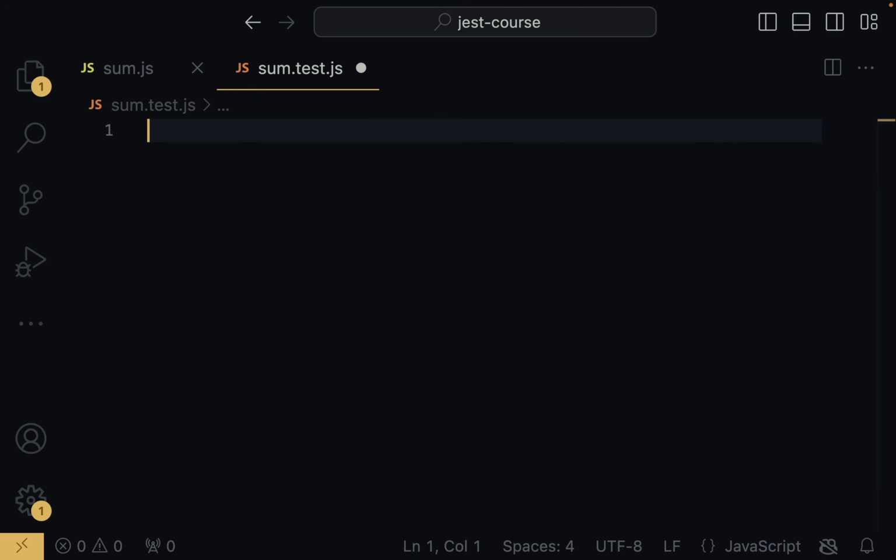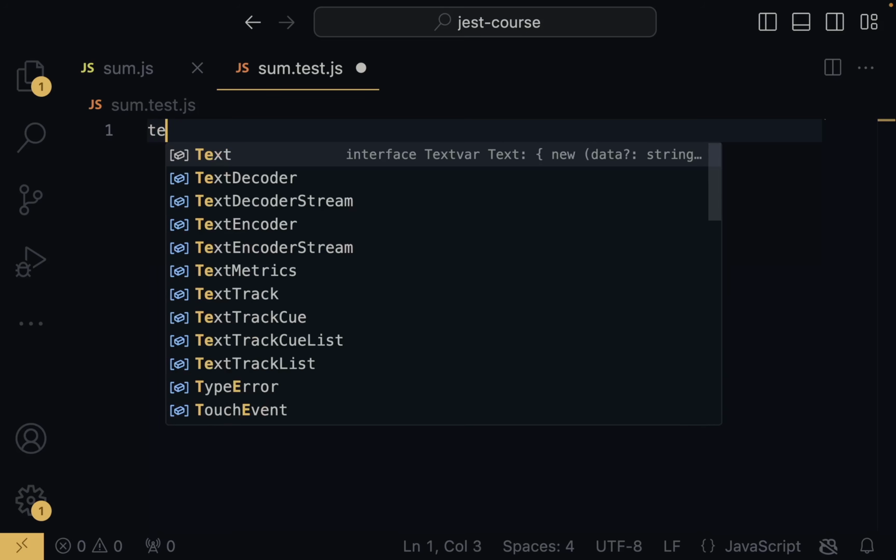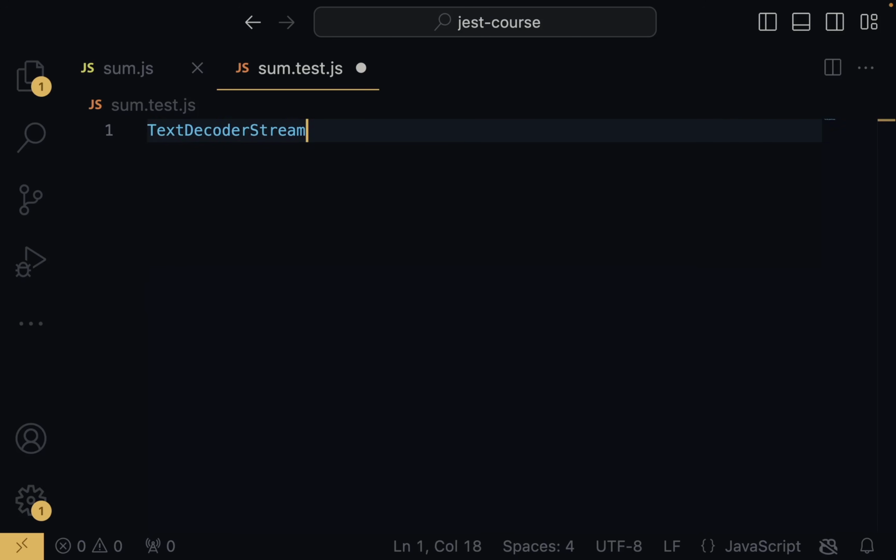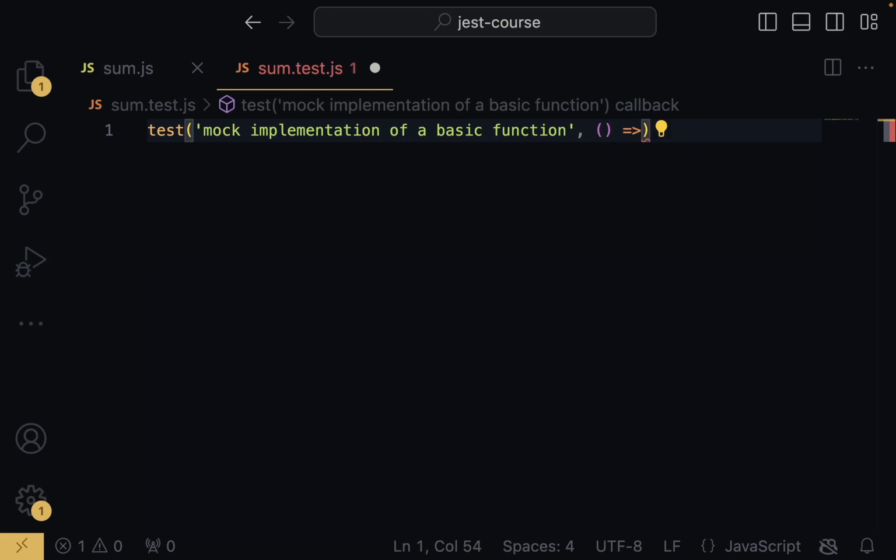So I'm just going to get rid of all of this real quick, and I'm actually going to write a real test now. Let's give it a description, and the description will be something like mock implementation. This is just a mock implementation of a basic function. Now that function, open and close, and we're just going to create that same 42 plus x that we created initially, and I'm just going to say const.